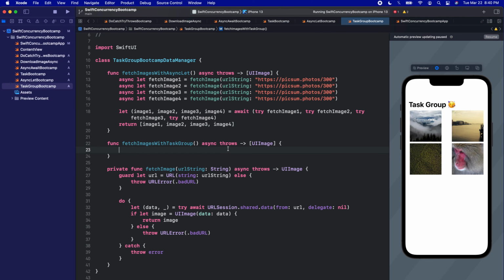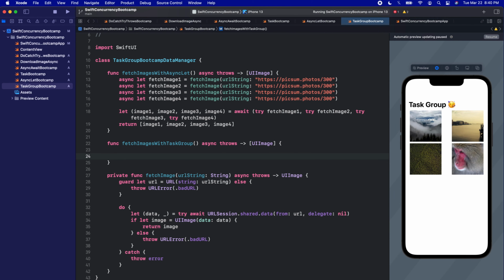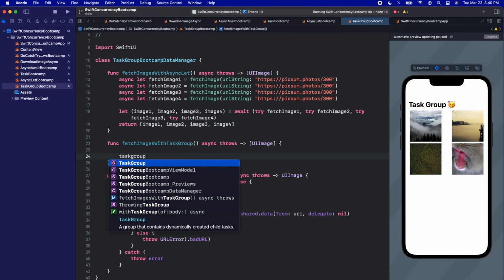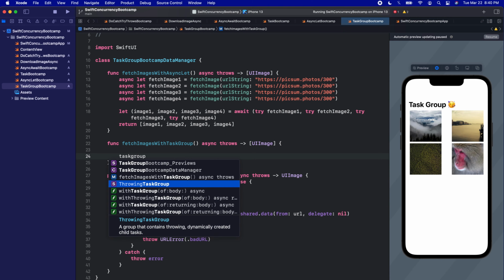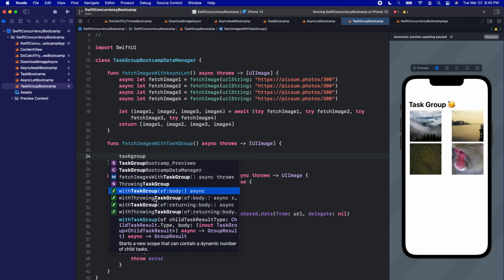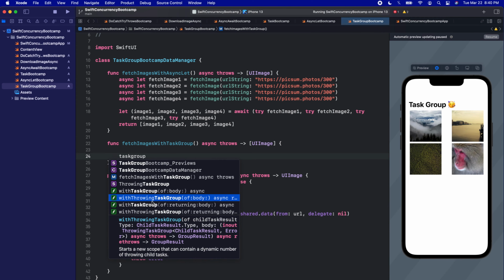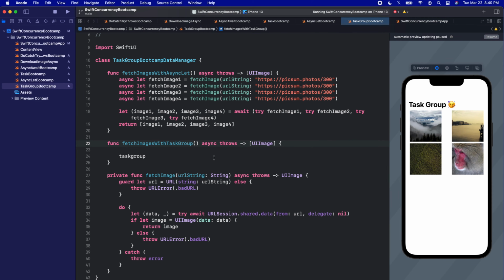The difference, though, of course, is going to be the code inside. What we're going to do is actually start typing task group, and we can see that there are a couple different options here for task groups. The main difference that you're going to see are some say with task group, some say with throwing task group. And the only difference there is whether or not the function that we're calling, which is going to be fetch image, needs to throw back an error.